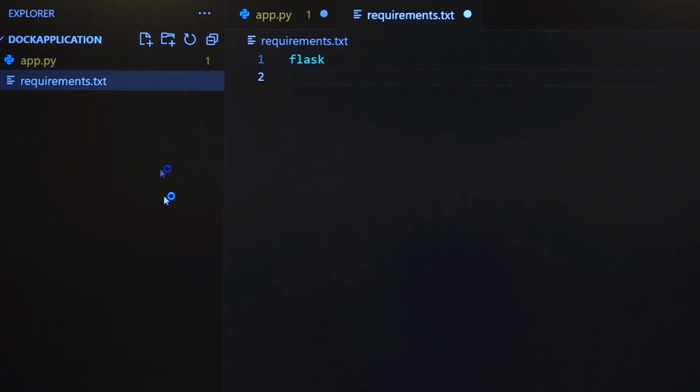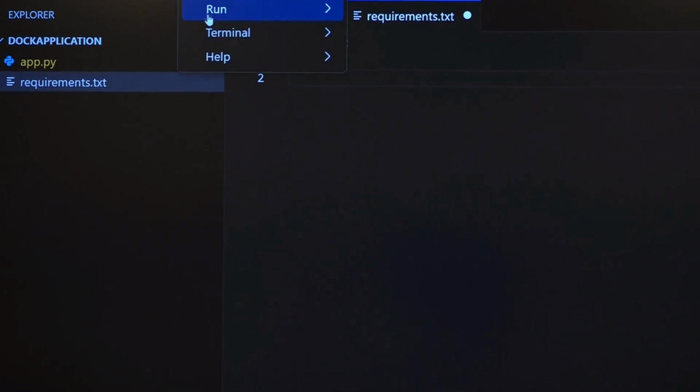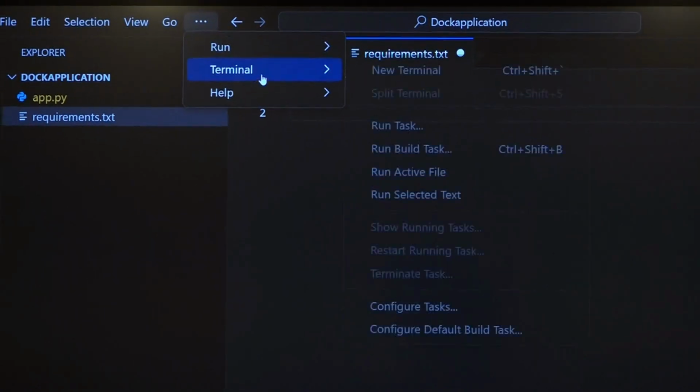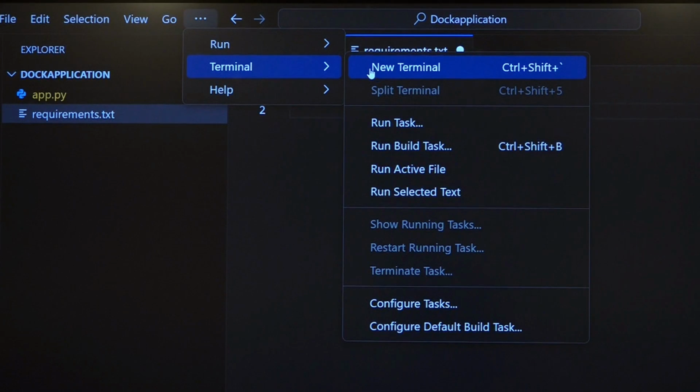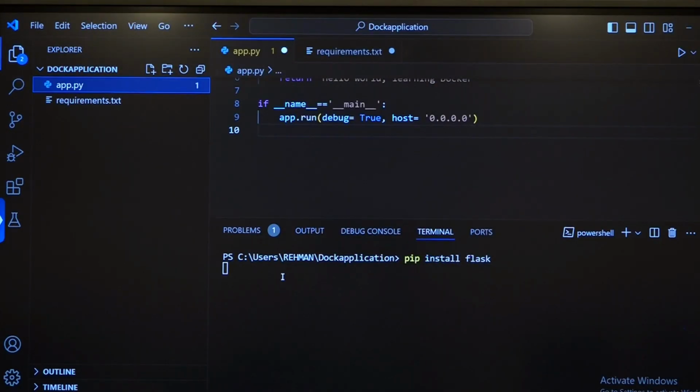So how do you install Flask? I go to terminal, I click on these three dots, I go to terminal, and I create a new terminal.